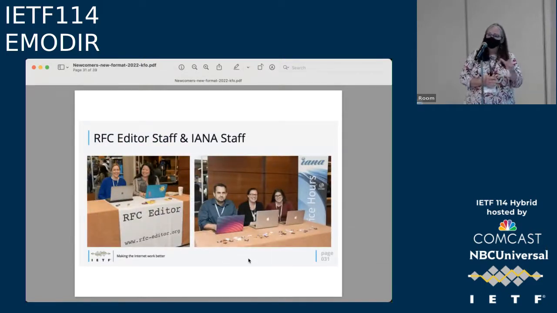I did not double check to make sure. In the pre-pandemic times, there were two tables. One would be the RFC editor staff, and one would be the IANA staff, and they would be somewhere in the general area of the registration desk. These are two functions that are key to the work of the IETF. The RFC editor obviously publishes all of our documents, so if you're trying to get a document through and you need to talk to somebody about some issue that you're having, you can go up to their desk and ask them. And then also the IANA staff manages all of your protocol number assignments.